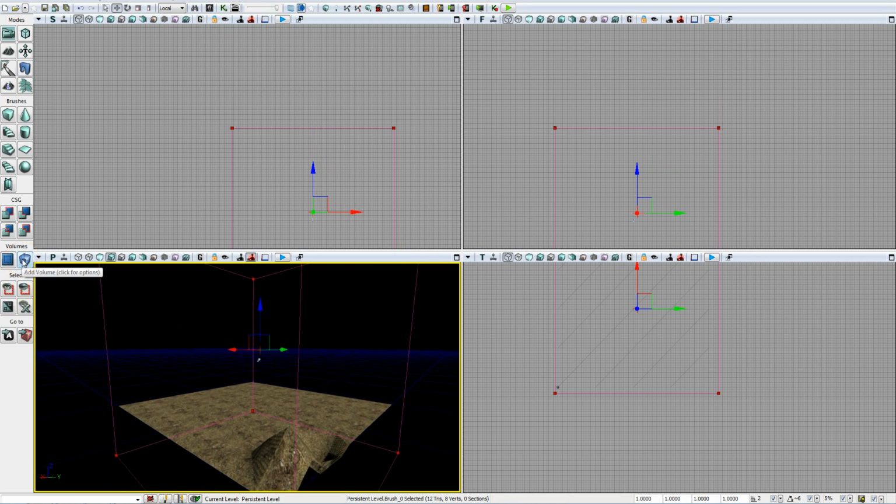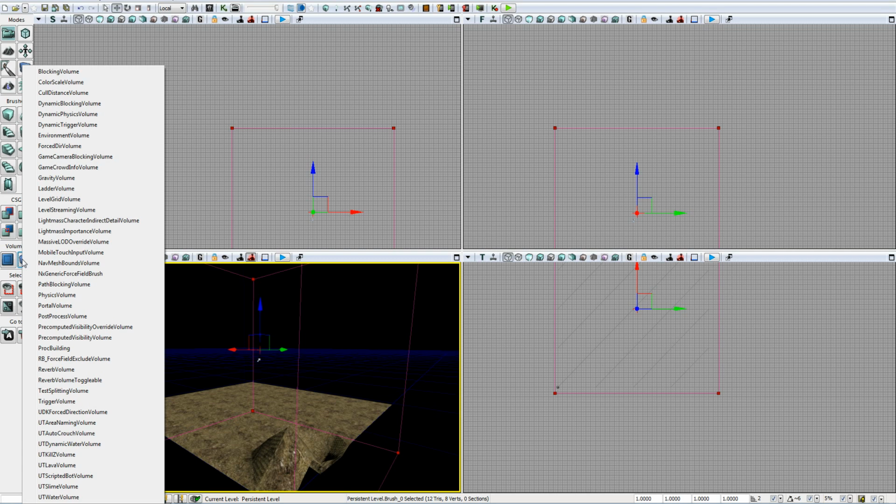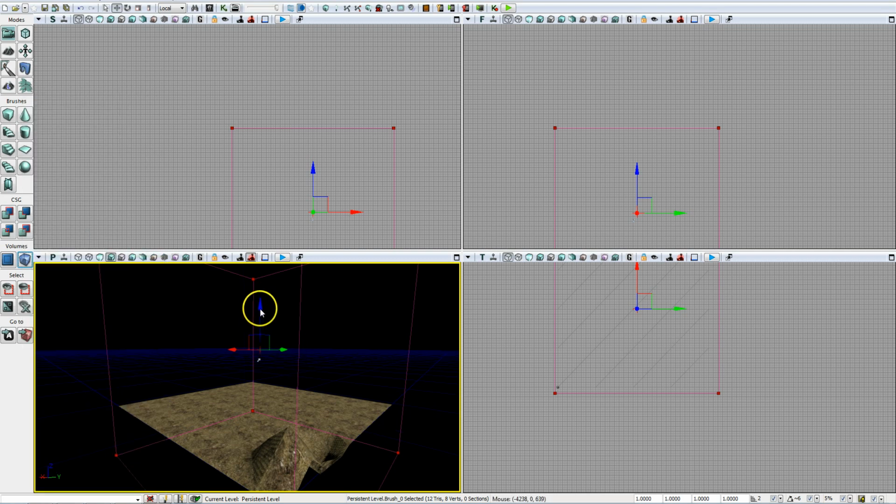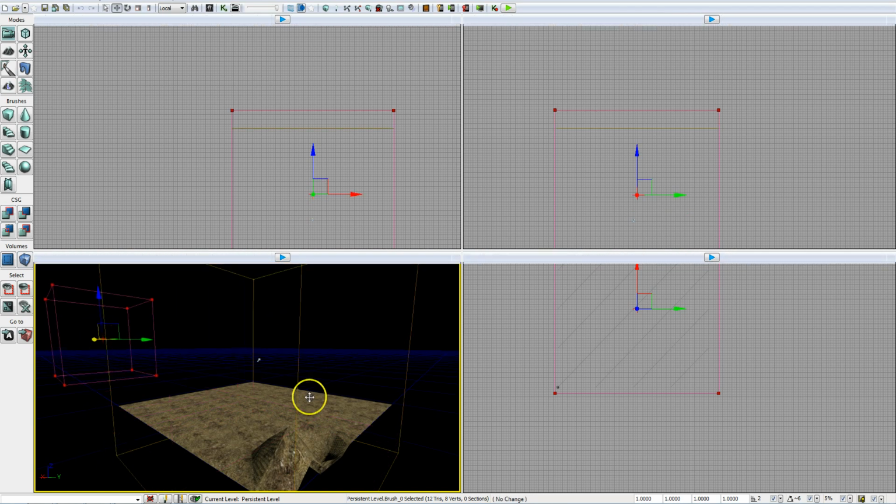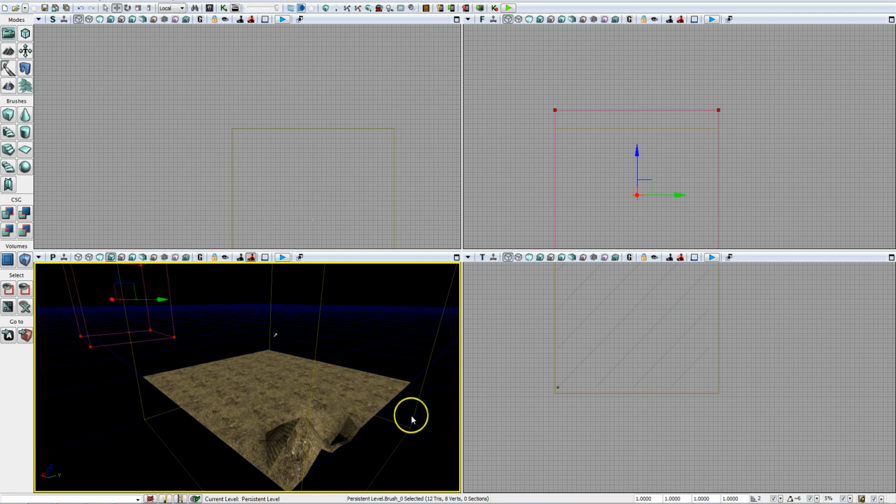So now we go to volumes, and then light mass importance volume. So we just added it there where our brush was. I'll move the brush so you can see it. There's the little green line there for our light mass importance volume. And I'll go ahead and build all real quick.